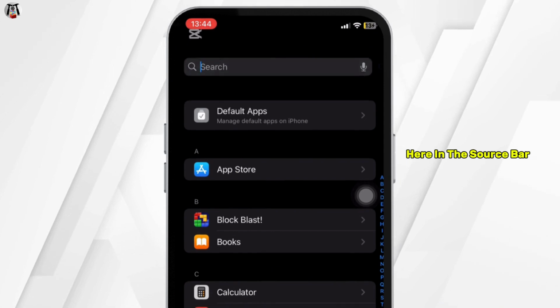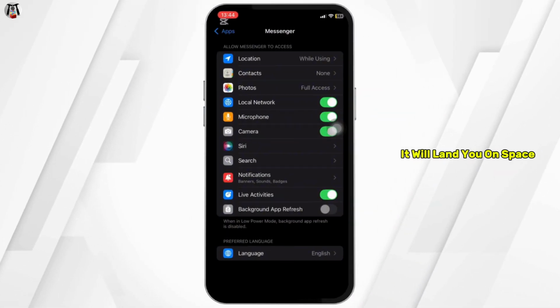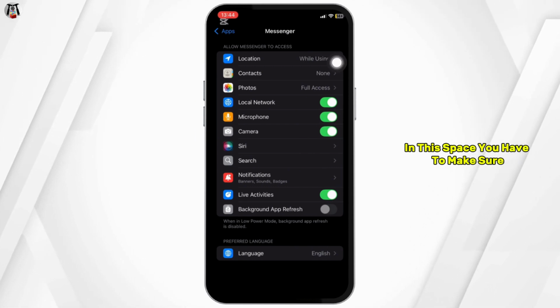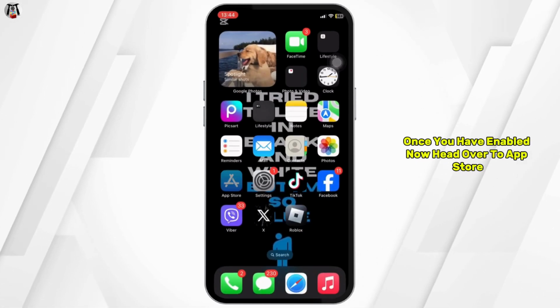Here in the search bar, you need to search for Messenger and then move into it. It will land you on this page. In this page, you have to make sure that the microphone and camera option is toggled on. Once you have enabled it, now head over to App Store.